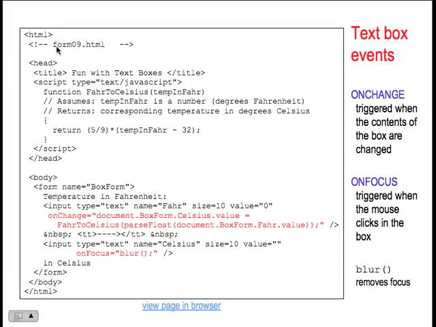It's evil jokes. So here's example number 9, where we've got Fahrenheit to Celsius. Interesting. It's going to take a temperature in Fahrenheit, give us Celsius, and return a calculation that's being performed.